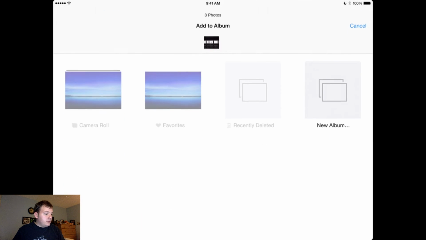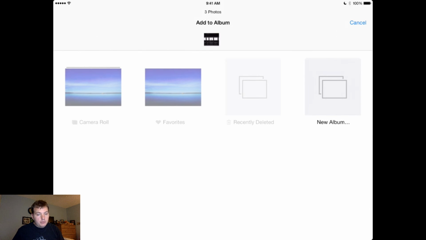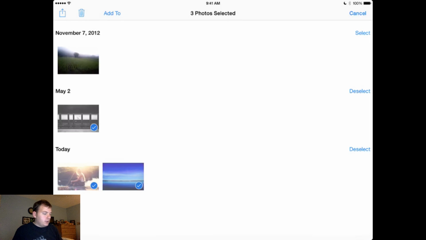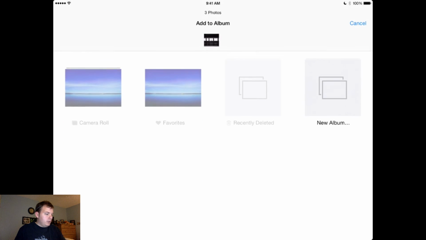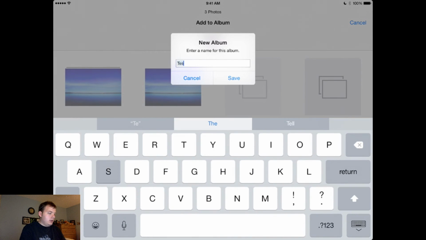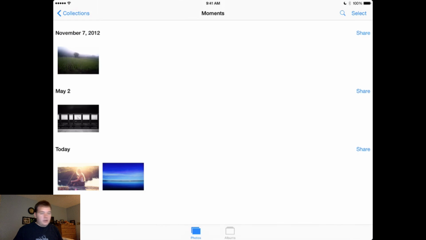I could add them to an album. So I can make a new collection that's not dynamic, like the favorites or recently deleted. But if you wanted to, say, have a bunch of pictures from your trip to California, you could put them in an album, and then you just have them all right there. The moments are kind of nice because they do that on their own, but if you want to have full control over what goes in the collection, albums are a good way to go. So we'll cancel out of that. Well, what the heck, we'll add them to an album. We'll make a new one. Test. Save. And they all just kind of fly in there. It's kind of cool.